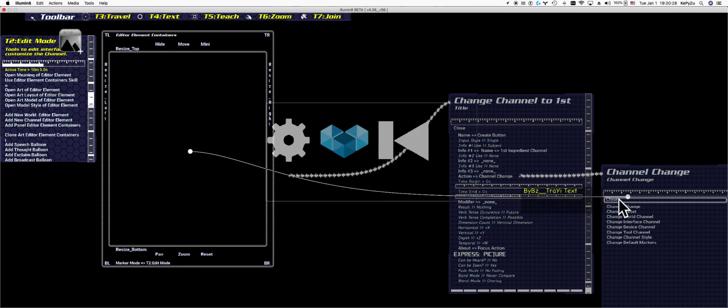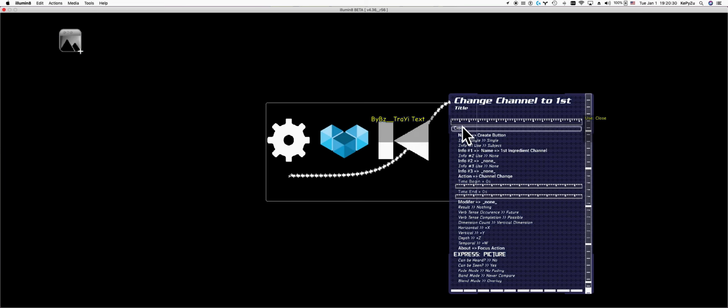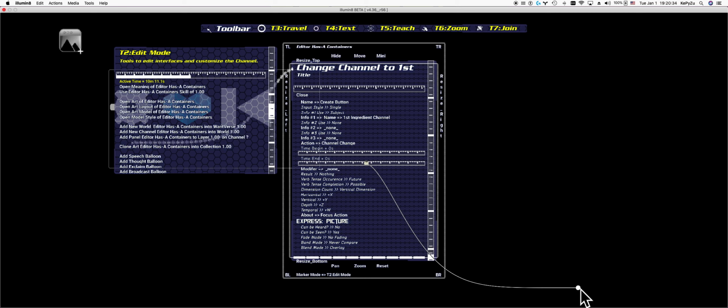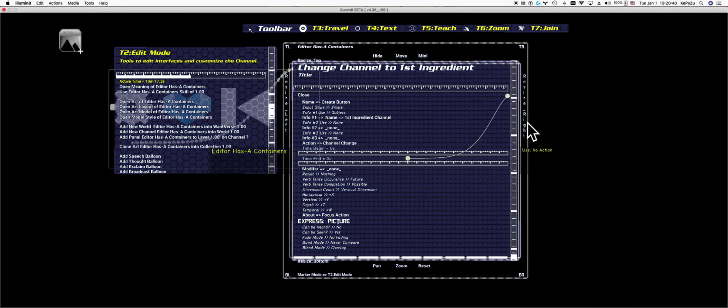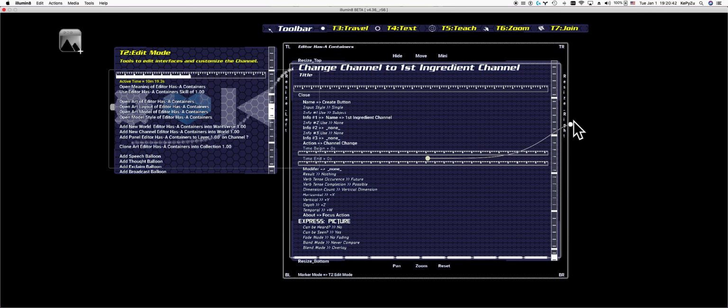And I'm going to close this up, and this right here is actually telling us it's a little bit cut off. It's not wrapped around, which I should be thinking of. Change channel to first ingredient. Okay, we actually want the first ingredient channel. That is the full behavior, and we can see this info.